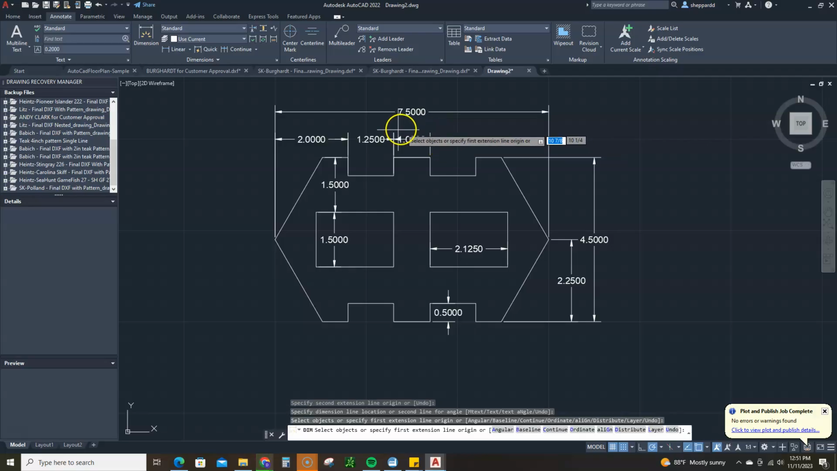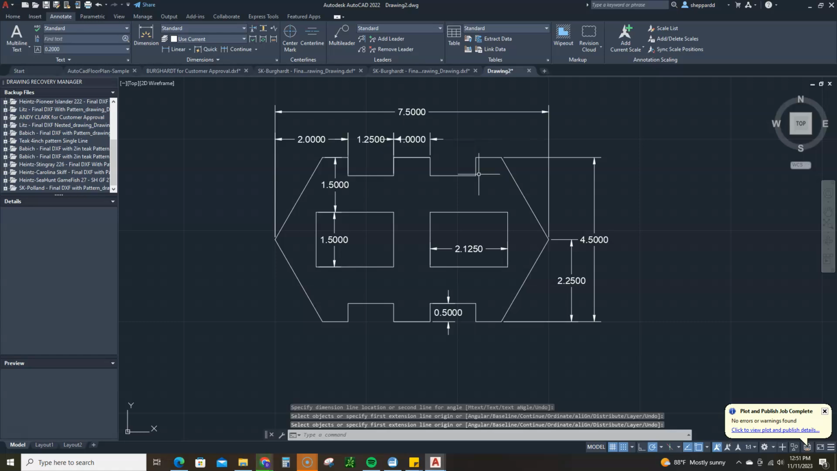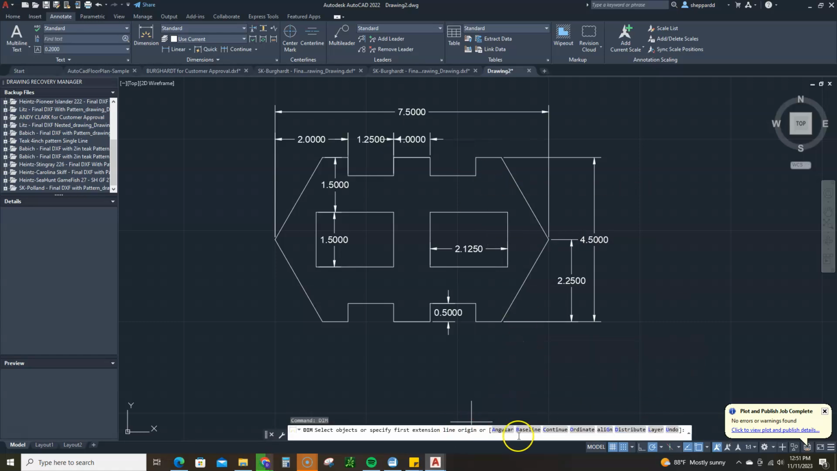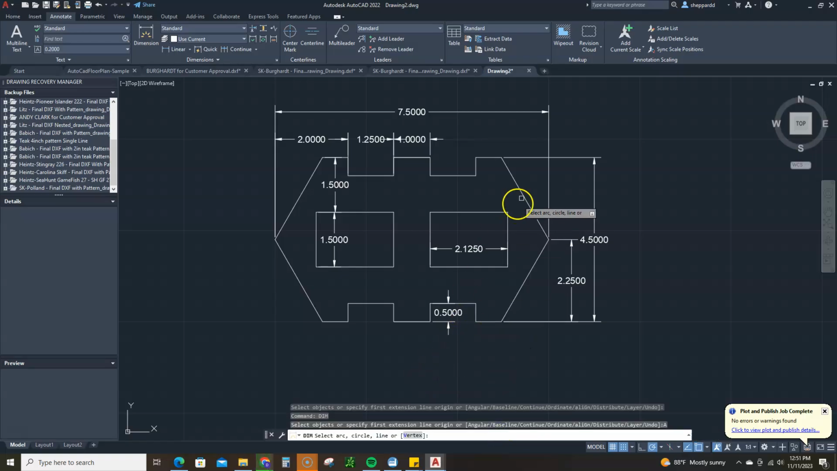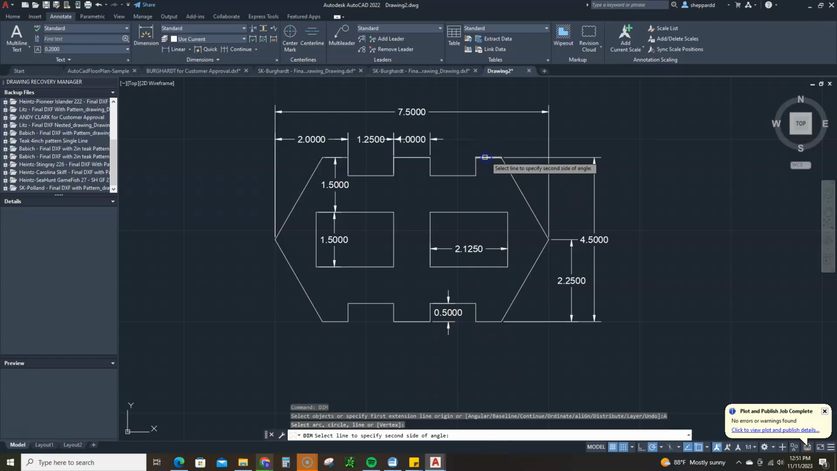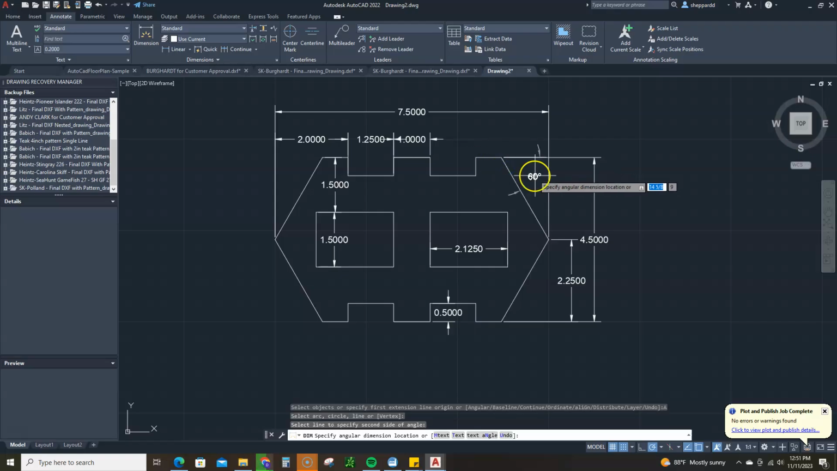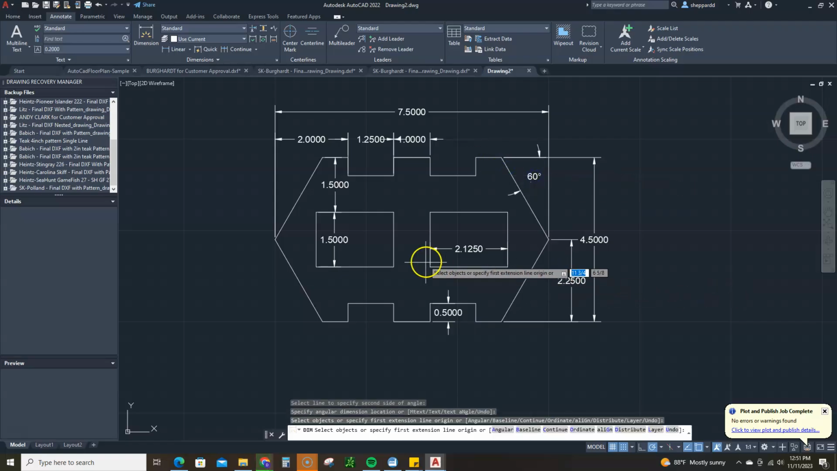So for that angular dimension, when I'm in my dimension command, so DIM, it allows you to tell what kind of dimension. It defaults to an aligned dimension or a linear dimension, so I'm just going to click angular, and it's just going to say, okay, what two angles do I want? I want this line, I want this line. It brings out that 60 degrees.